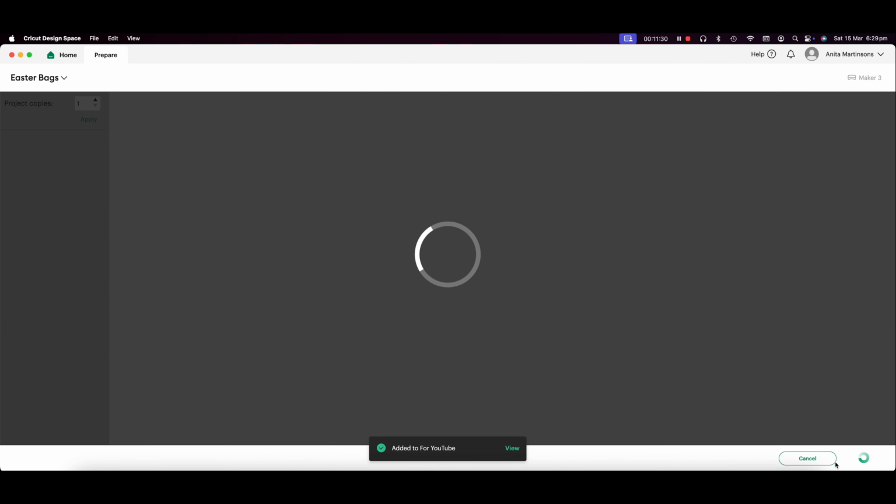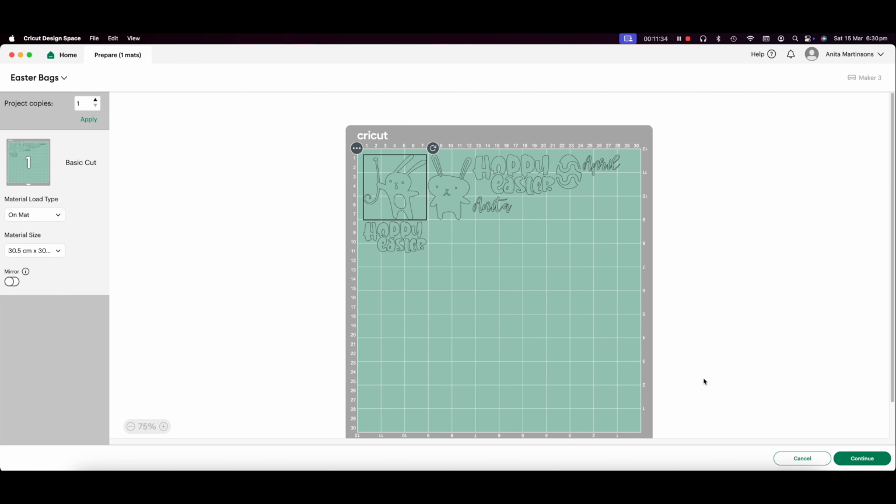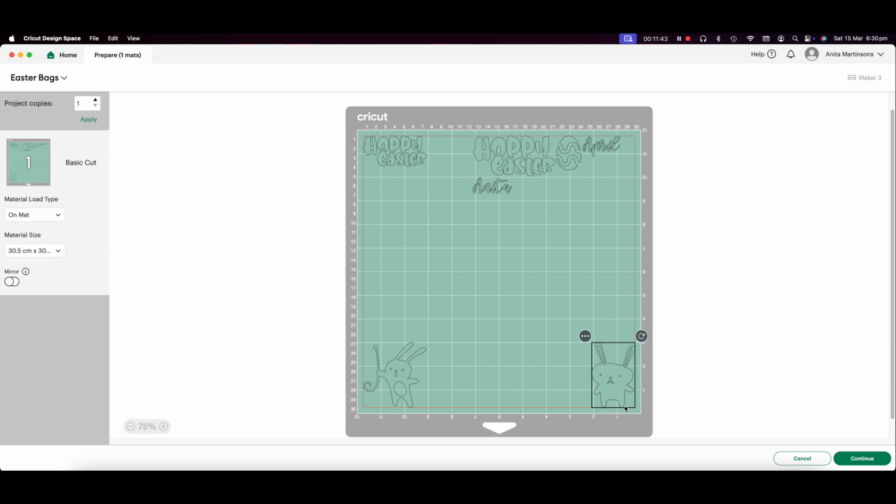Once I get into the make section and it's on the mat, it's just a matter of now moving all those components around so that they fit on the different scraps of vinyl that I have. So I'm going to do the Hoppy Easter in this really cool silver vinyl that I have. I'm going to do a bright pink egg, black text, and the bunnies are going to be gold.